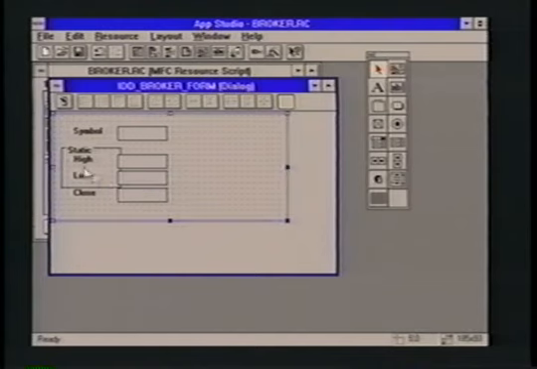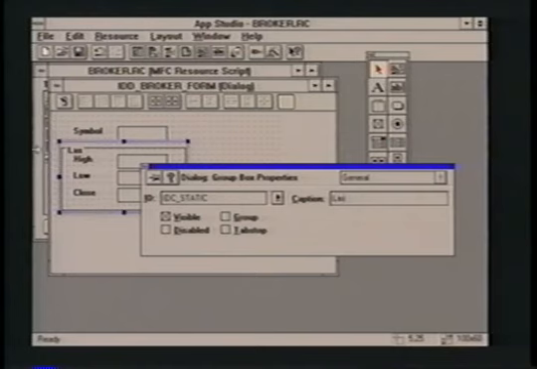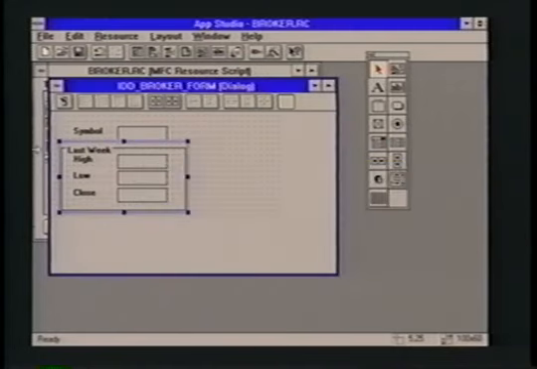I'm trying to grab the handle there. Come on. There we go. We'll size that over to the right. There we go. And we'll call that group box last week's results.